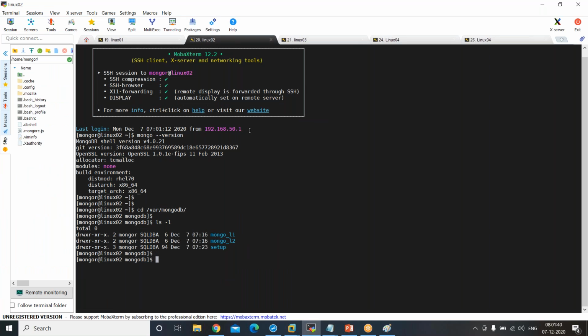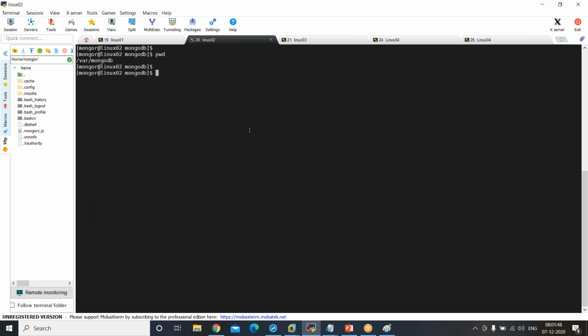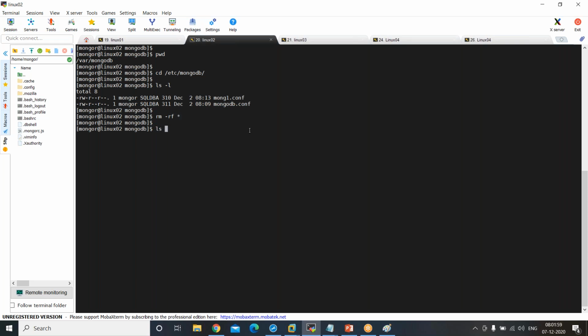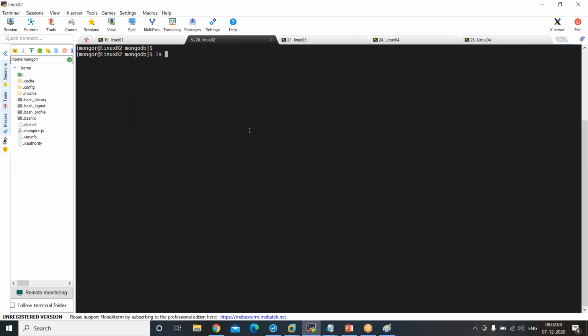Right. So now I'll go to the etc directory. pwd, cd etc mongo, and do we have anything here? I'll clean up if anything is there. Why I'm cleaning up is to talk right from scratch. If I open the old one and modify it, you get confused. So the file is mongos.conf. Let's keep it mongos1.conf. You can keep any number of mongos instances. There is no limitation.